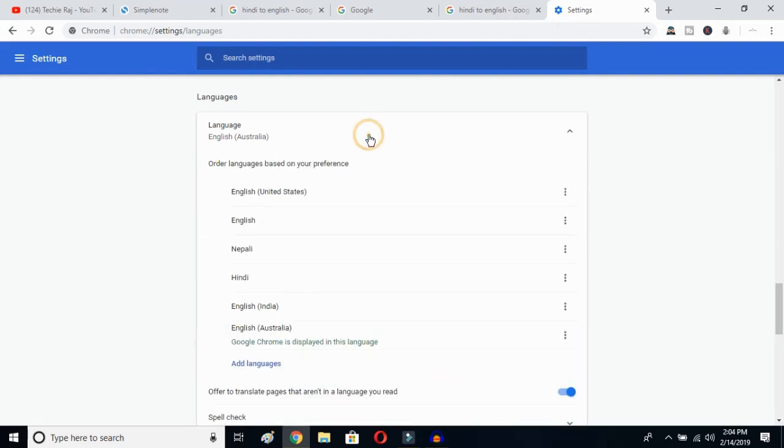Now you click here and select whichever language you prefer, United States or any other. So this is how you can change Google language from any language to English.